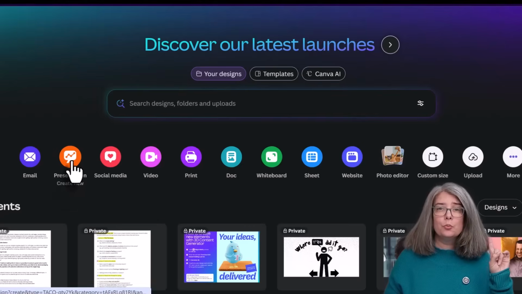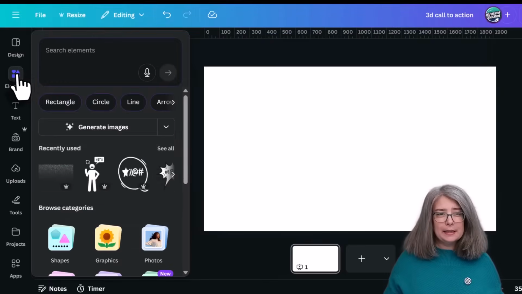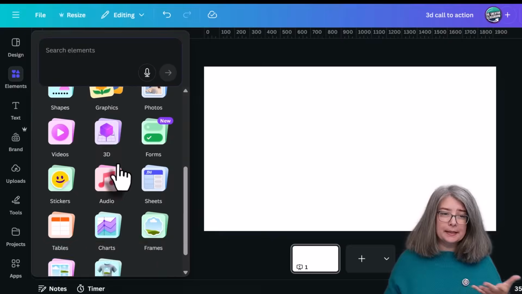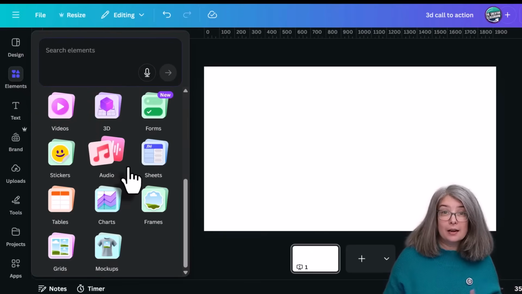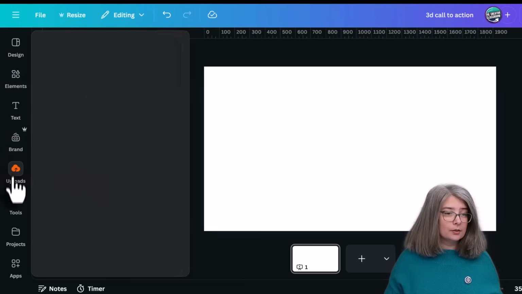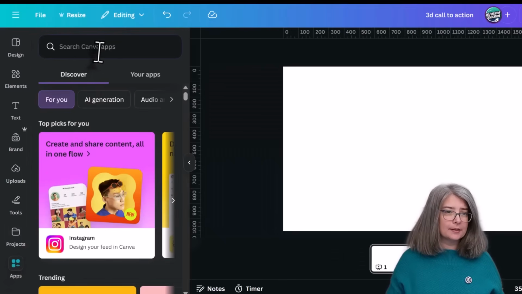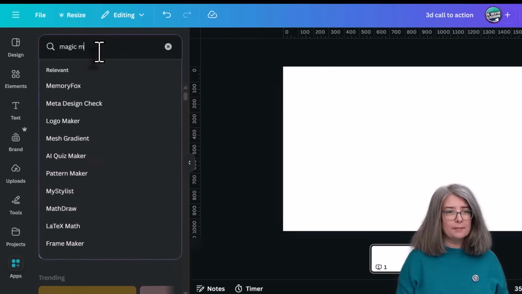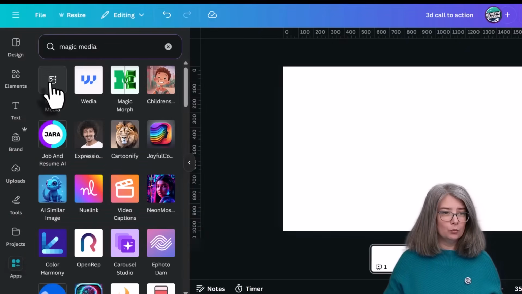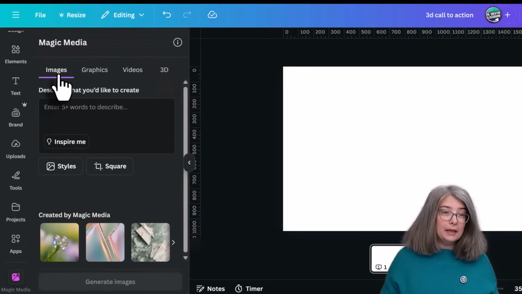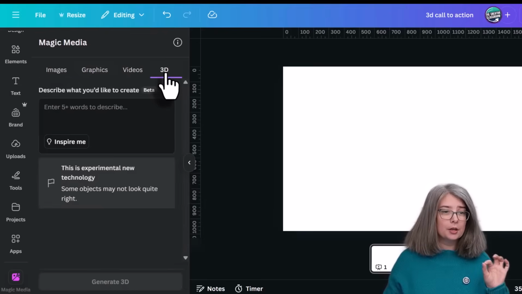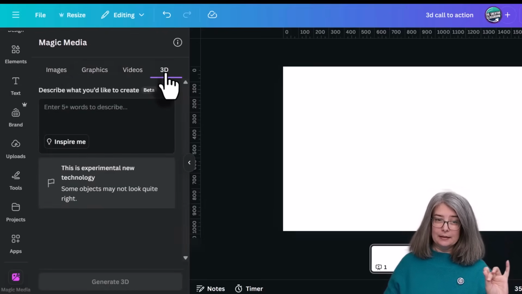Let's go to Presentation. You would think you would go to Elements, but Magic Media actually isn't there anymore. So let's scroll down to Apps and search for Magic Media. Right here. Magic Media has a new tab called 3D.